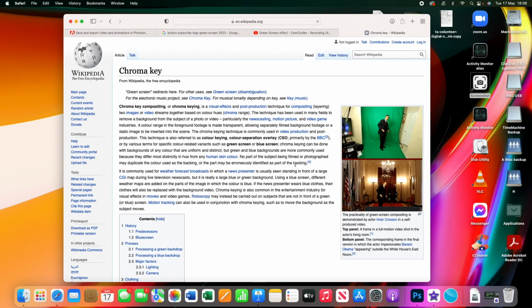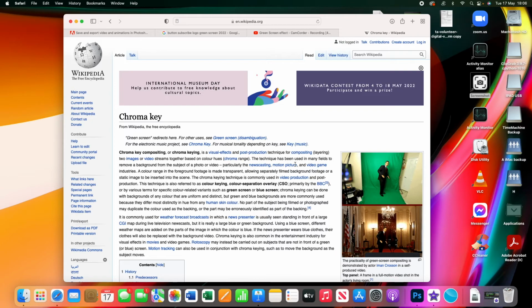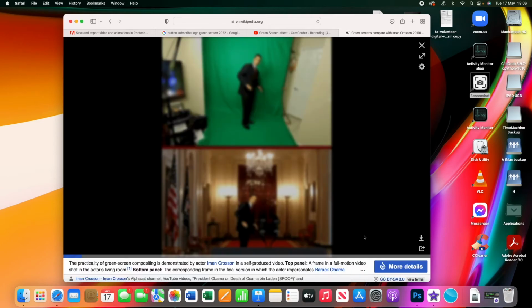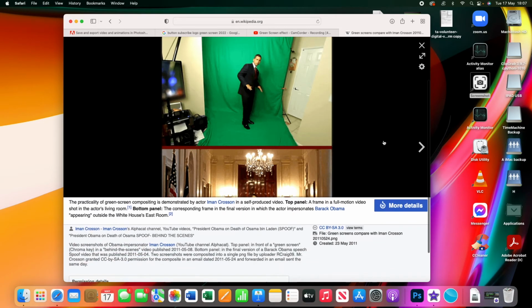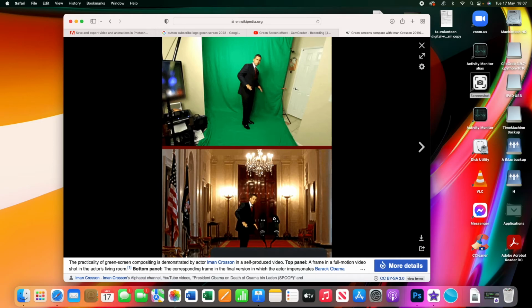But yeah, it all goes down to compositing for green screen. So as you can see in this picture, what they've done is basically done exactly what we did on iMovie. They took a picture of him, and then they put in a picture of the other, vice versa, and then they made him appear in the White House in America. It's really, really good.